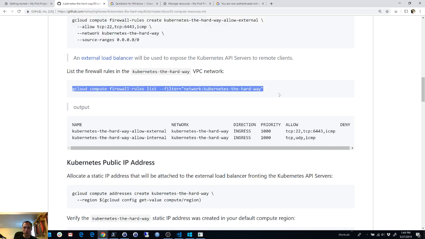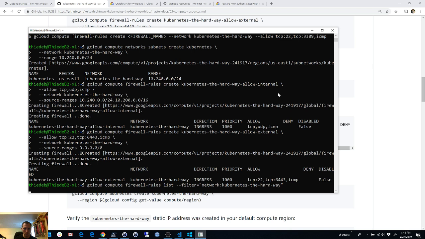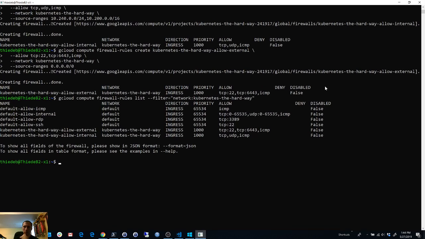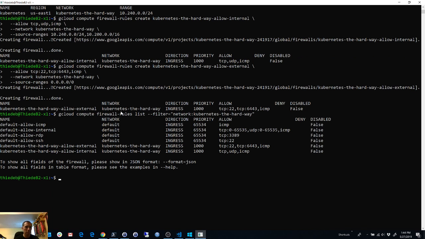So we're going to list the rules that we've created. Okay. That's a little better. Okay, so ICMP, the default network is allowed. Which one is the default? Yeah, we'll figure that out.